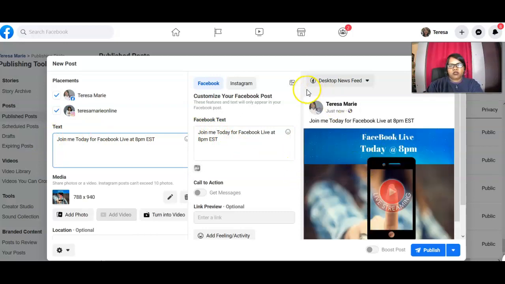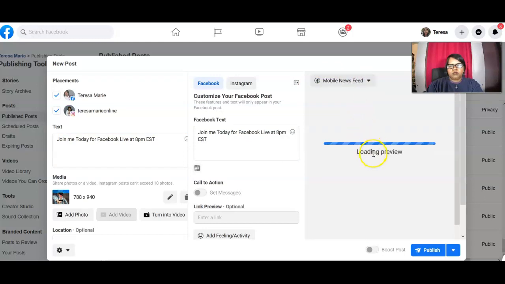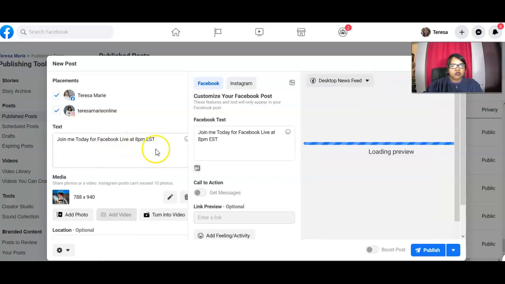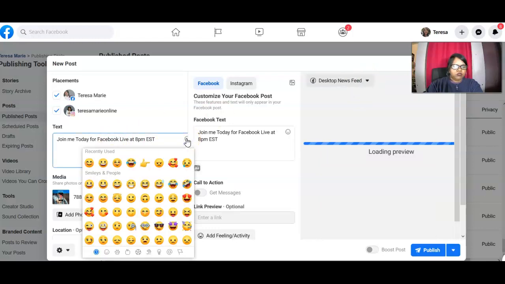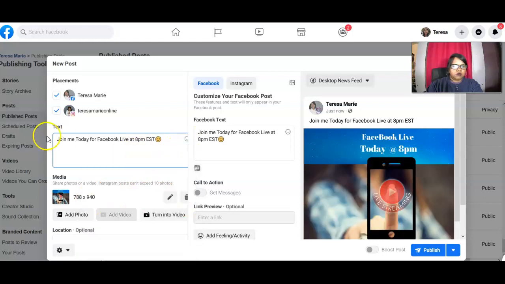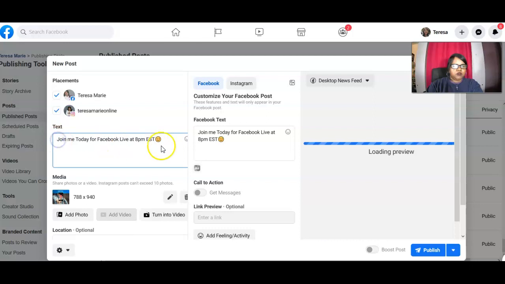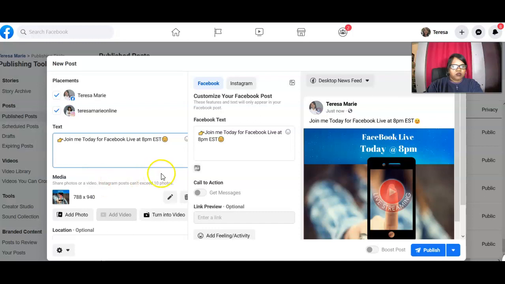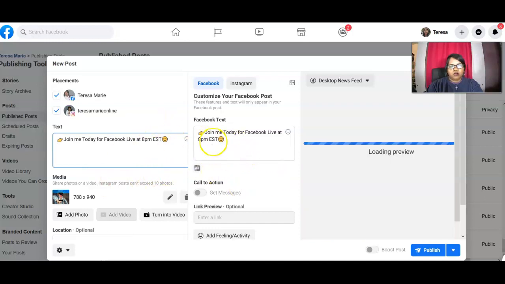It's going to load it up. So now this is how it's going to look. So let's go back to desktop. And then if you want to add emojis, let's put happy face. You want to put an arrow over here. There we go. And then so we are all set.